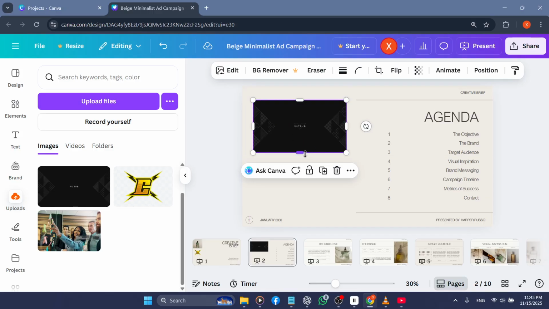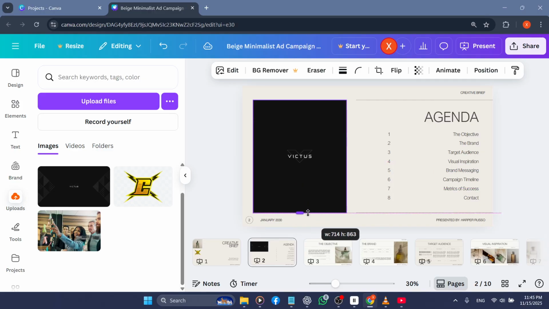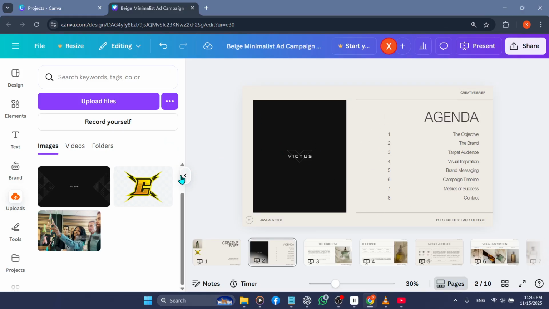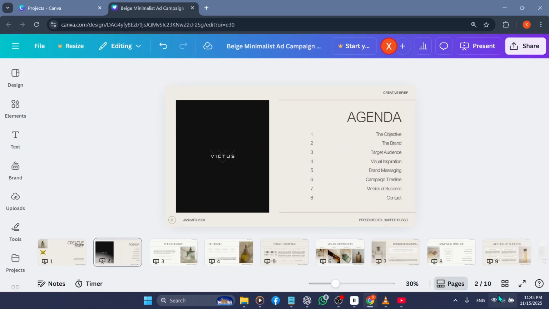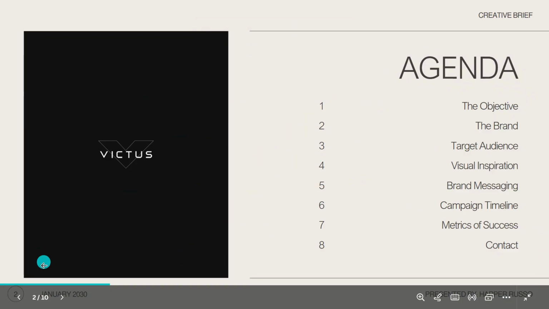Once you're happy with how your slides look, it's time to present your work. Look toward the upper right corner and click the Present button. Your presentation will open in full screen, displaying your images clearly and professionally. This final step gives you a chance to preview your work the same way your audience will see it, and that's all there is to it.